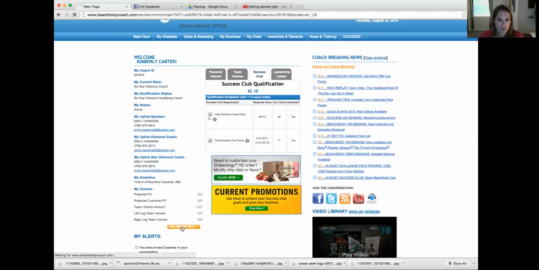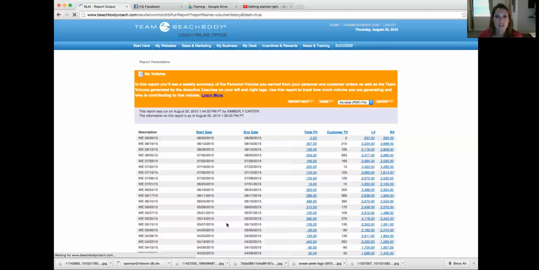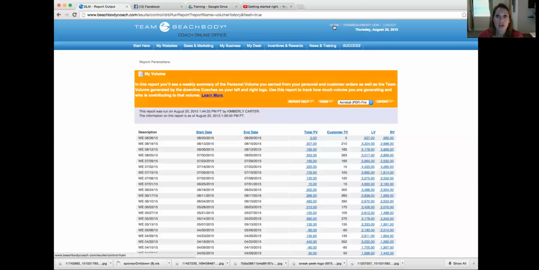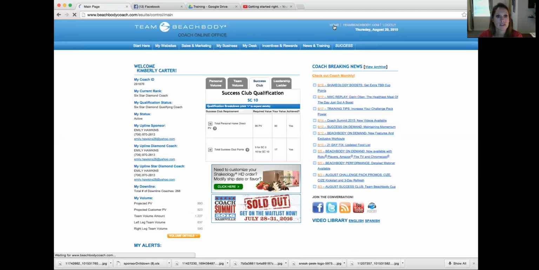If you click on volume details, it will show you a breakdown week by week of your strong and your weak leg, and then this is your PV. Anything that has a blue underline, you can click on it and see who is contributing to that volume. So you can see everybody's there. Okay, go back to home.